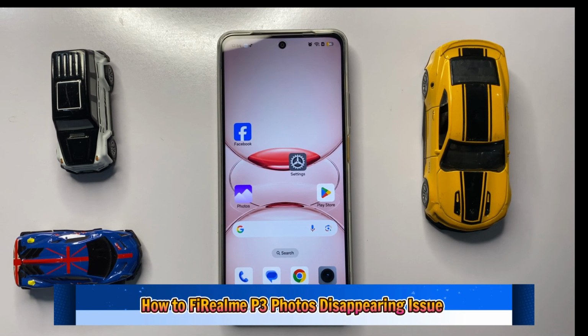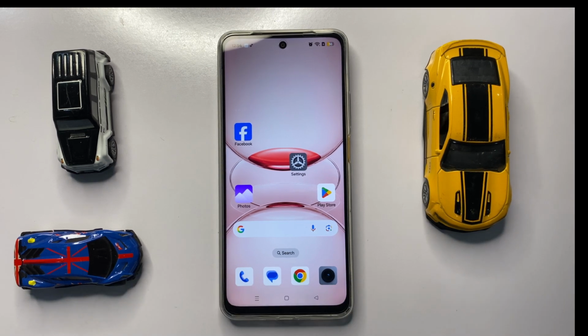How to fix the photos disappearing issue in Realme P3. So let's start the video.